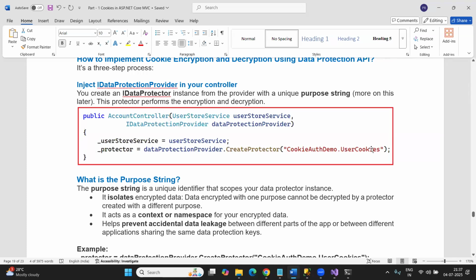So what is this purpose string? For example, you can consider this purpose string as nothing but your secret key. Sir, what do you mean by secret key? Can anybody tell me what is the use of a secret key in encryption? Using that secret key, it is going to encrypt the data. Again, if I'm going to decrypt the data, I need to use the same secret key, or a different secret key? The same secret key.